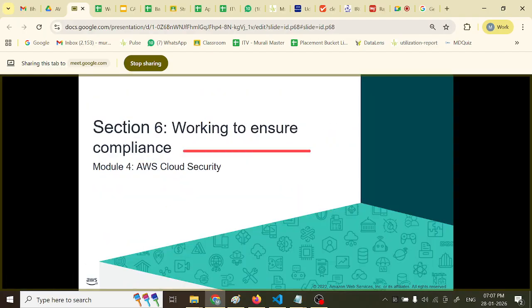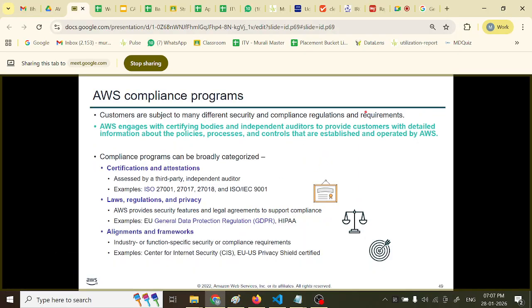Now coming to section 6, working to ensure compliance. Compliance means what? The rules and regulations. Customers are subjected to many different security compliance rules and regulations.